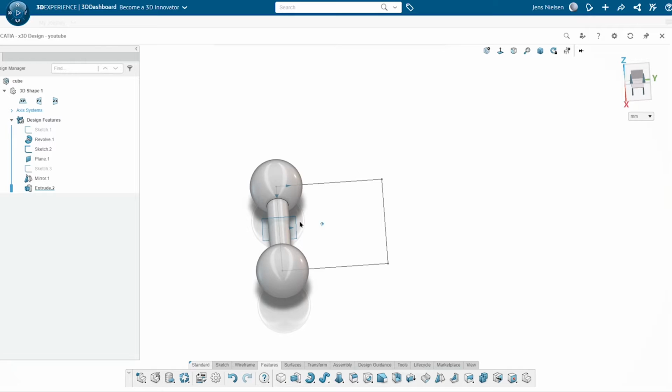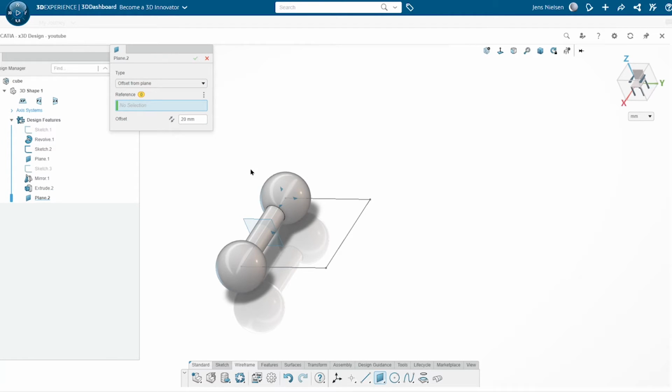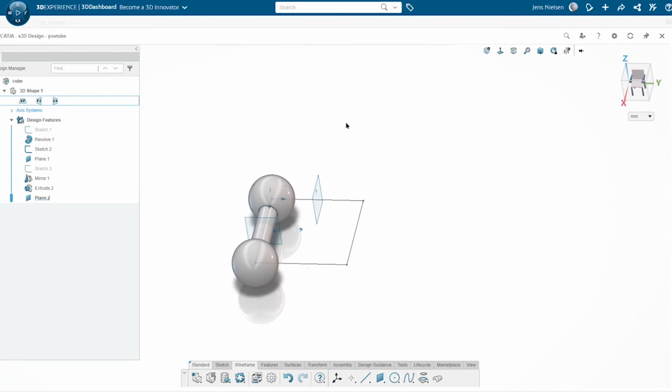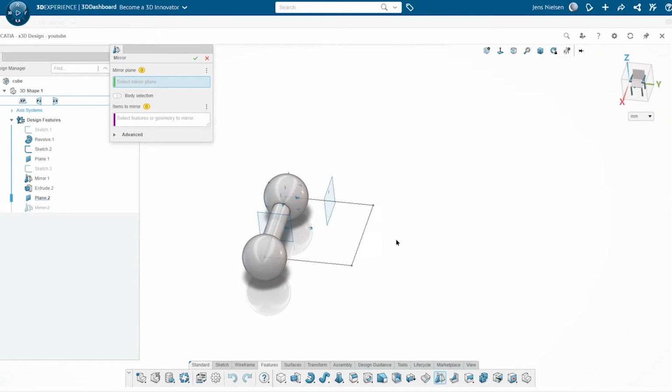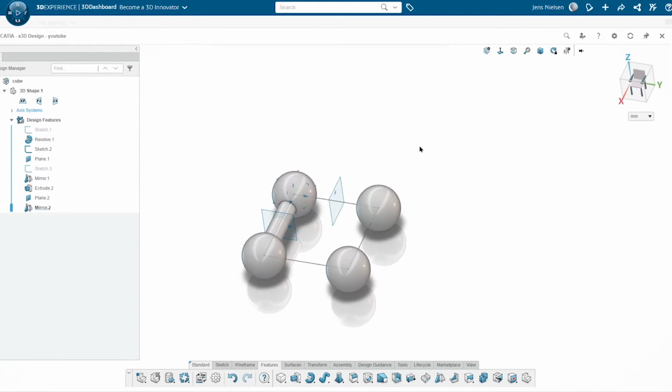Let's make one plane with an offset to the XZ plane. In wireframe, you find that plane command. Get that XZ. Again, 22. Accept. Let's mirror those two components and feature mirror. Pick that plane. Pick that body, that one. Again, do not merge. All right.